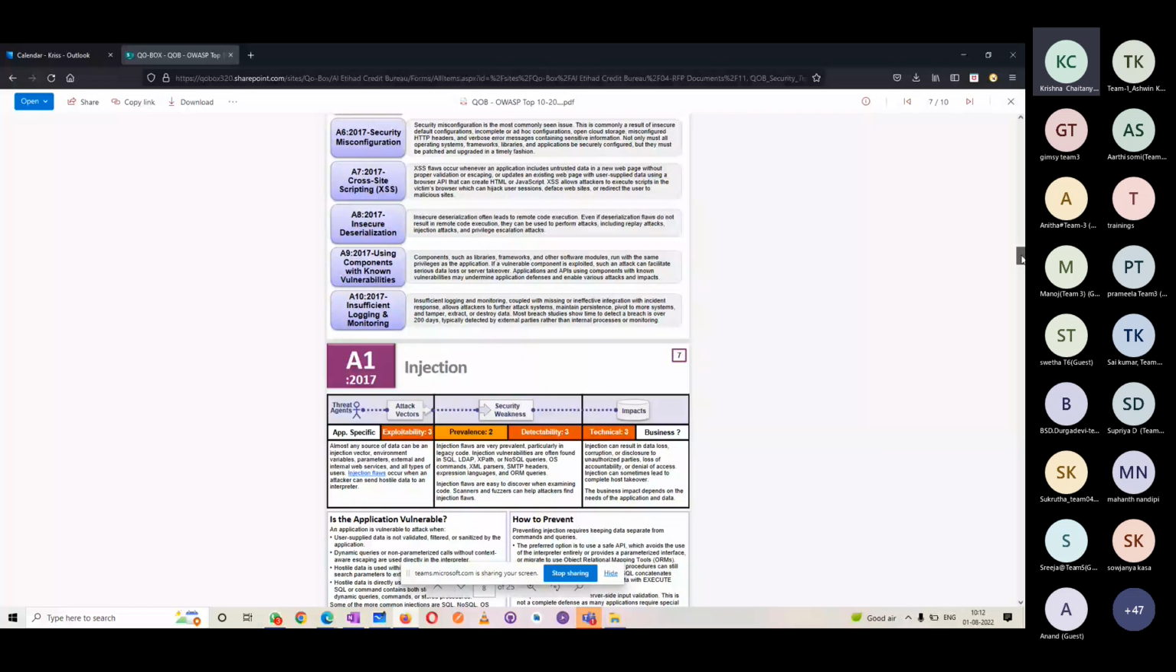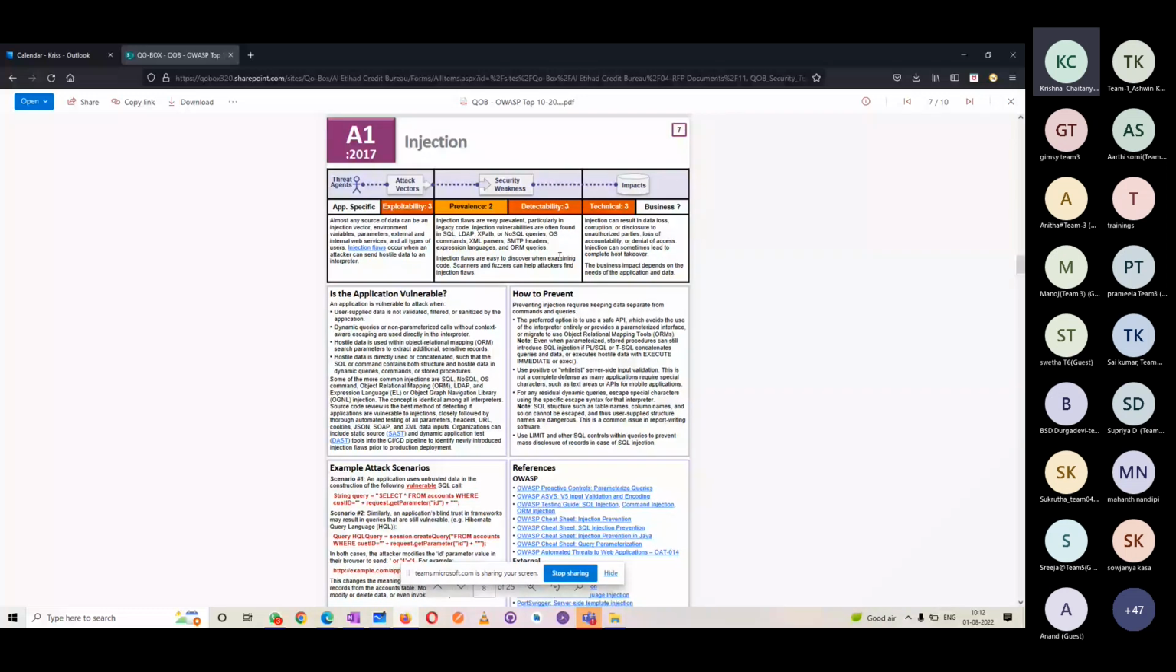Now, apart from this one, how do we do SQL injection? If your application is vulnerable, how can it be achieved? How can they perform this particular SQL injection, how do we do that, and how do we prevent it, with example scenarios?